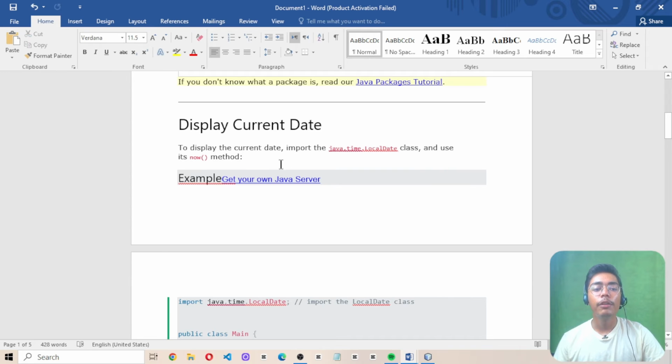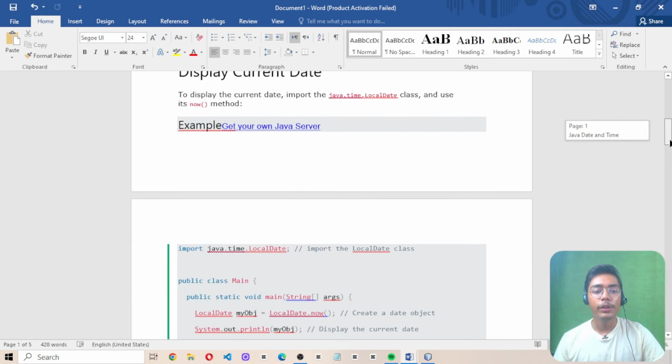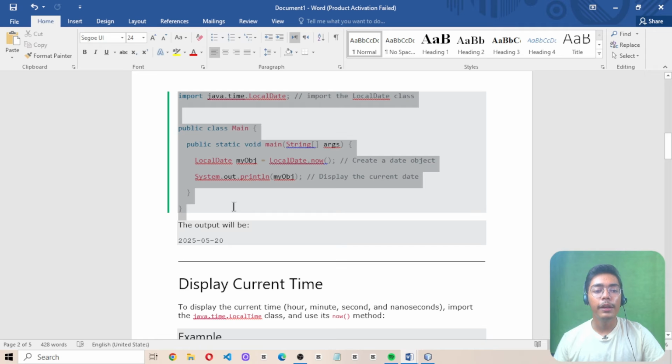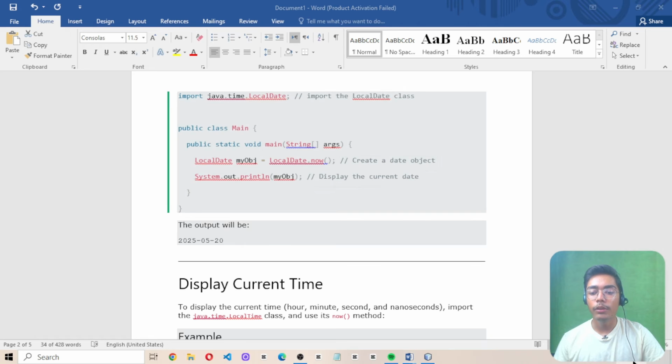So now here, if we want to display the current date in Java using the java.time.LocalDate class, we need to use the now method, and this method helps us to display the current date. This is the way you can use the now method to display the current date in your Java file. When you print this, you will get the output of the latest date. So if I show you here, right now the date is 21 May 2025.